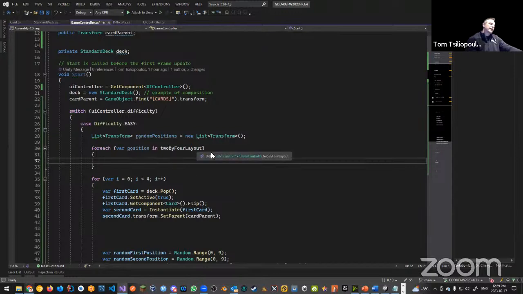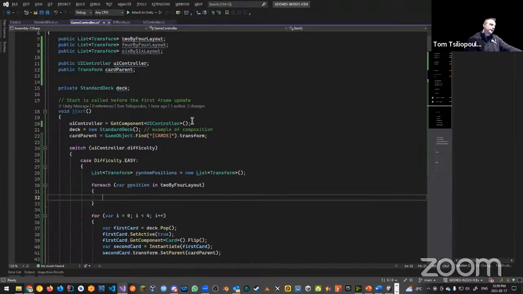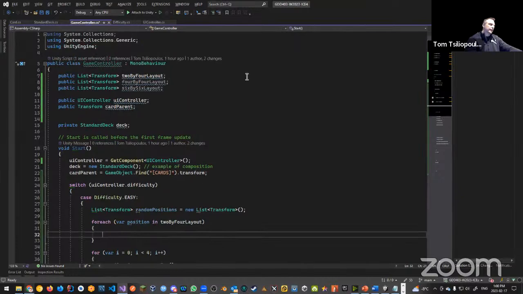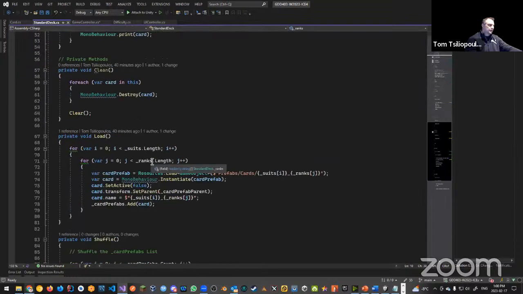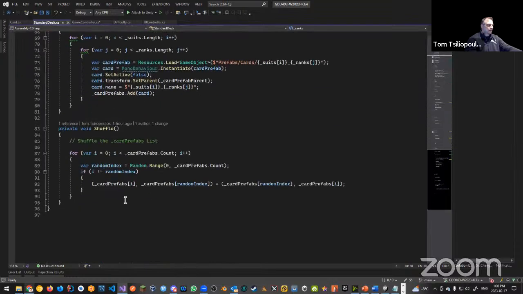Or maybe we can randomize the order of the transforms, just like we've done the order of everything else. So the order in the list is the order that we put them in, but this way we can randomly put the order of the transforms in the 2x4 layout, which we can get from the standard deck, the shuffle method, which is this method right here. For every card, what we want to do is shuffle each of the objects within itself. So something that looks like this, right?